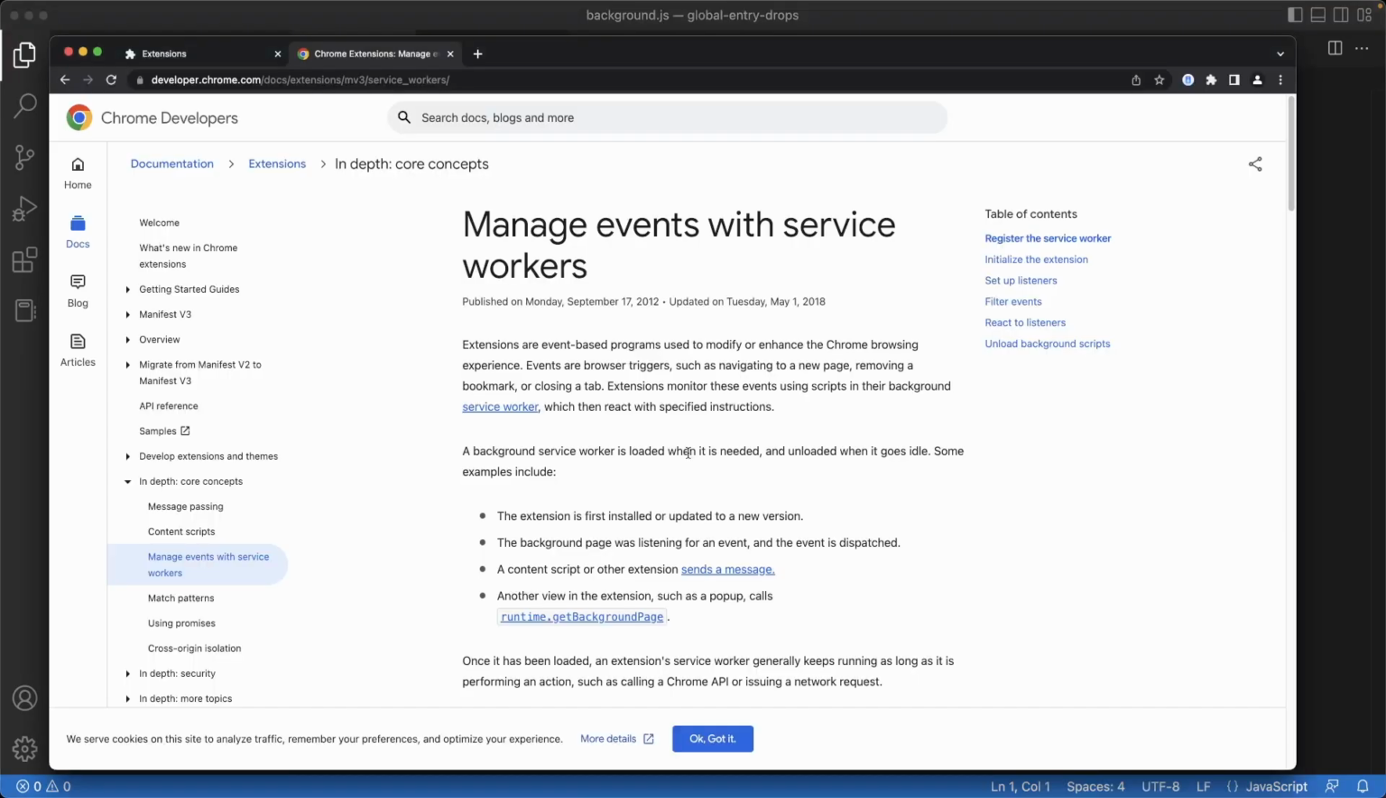I have the documentation on the Chrome API pulled up here, and Chrome describes the background service worker as something that is event-based. So think events are browser triggers, navigating to a new page, creating a new tab, or even closing a new tab, running events in the background, or even lifecycle events like upgrading a Chrome extension or restarting the Chrome web browser. All of these are browser-specific events that the background.js file would be perfect for.